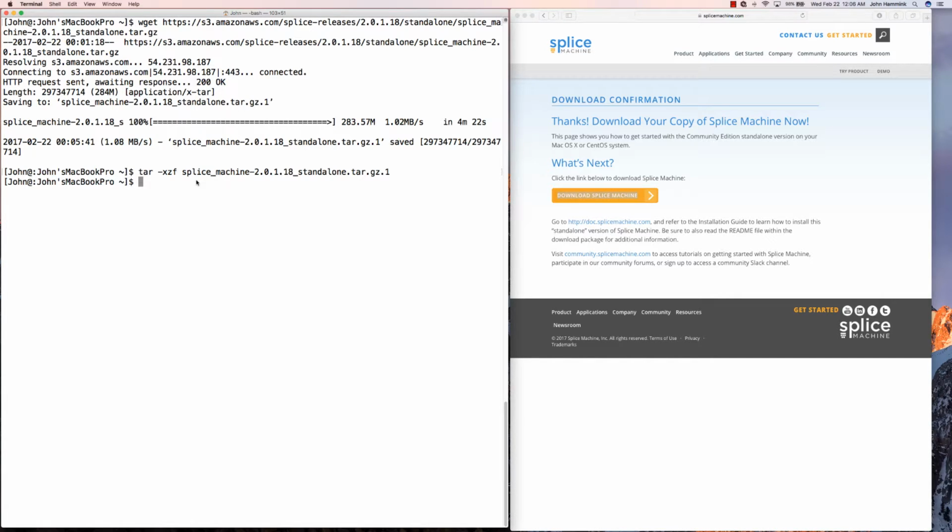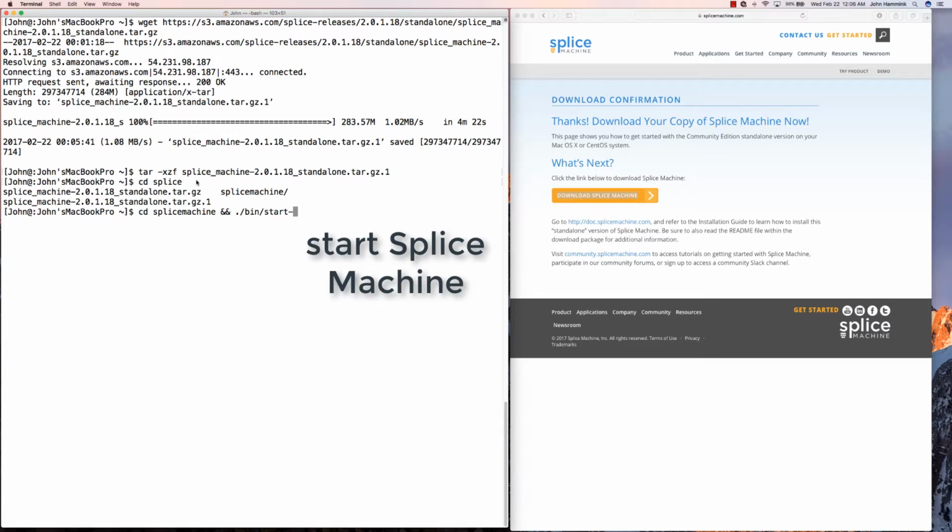So we can simply cd into a newly created directory called Splice Machine. Should work with a tab, right? Splice Machine. And we're actually going to run the batch file that actually starts Splice Machine as well. So if we go here, we're just going to put the two commands together. We're going to cd into Splice Machine, and we're going to start it. So let's hit enter.